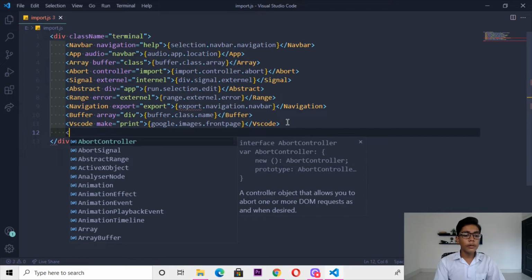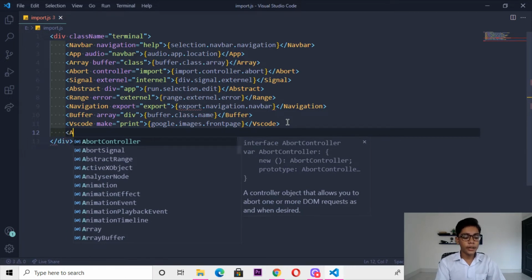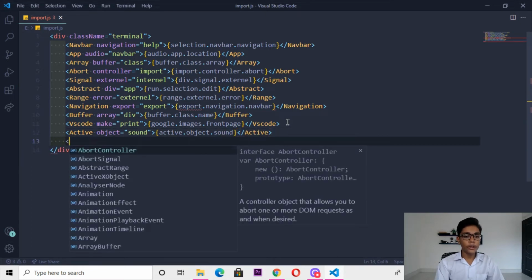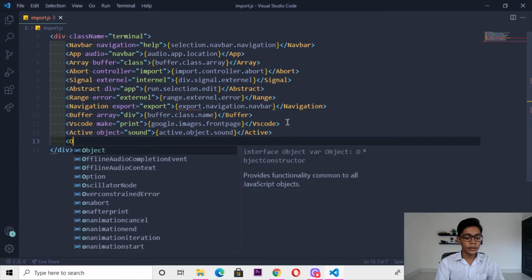Now we'll be moving forward, and coming up next, I will be writing some of the other tags here, like active object sound closed. Then you have to write active again by opening this curly bracket. After it, write object.sound. Then simply I'll be closing this tag here, and moving down, then write a tag which will be just like object.